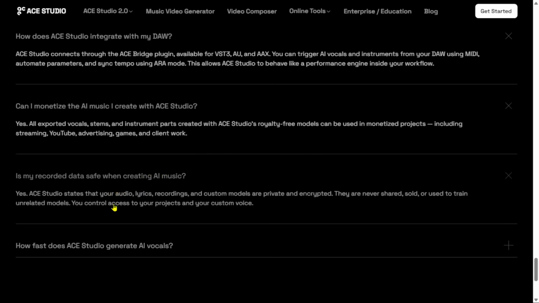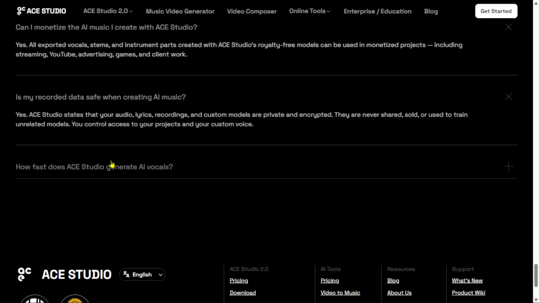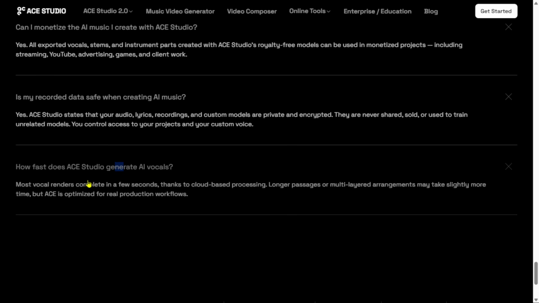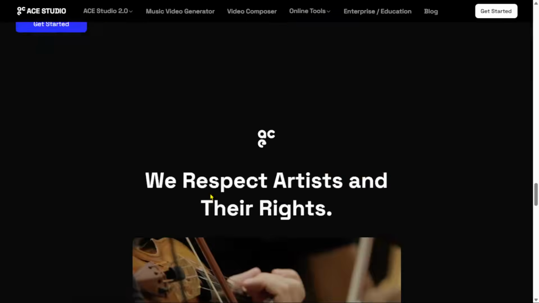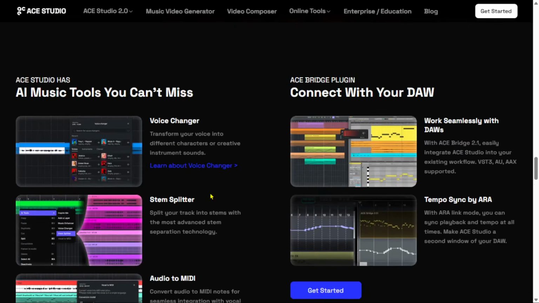Is my recorded data safe? Yes. Lyrics and audio recordings are private and encrypted. They are never shared, sold, or used to train unrelated models. That's the key. Unrelated. How fast does Ace Studio generate AI vocals? Most vocal renders complete in a few seconds thanks to cloud-based processing. So, just a cursory overview.